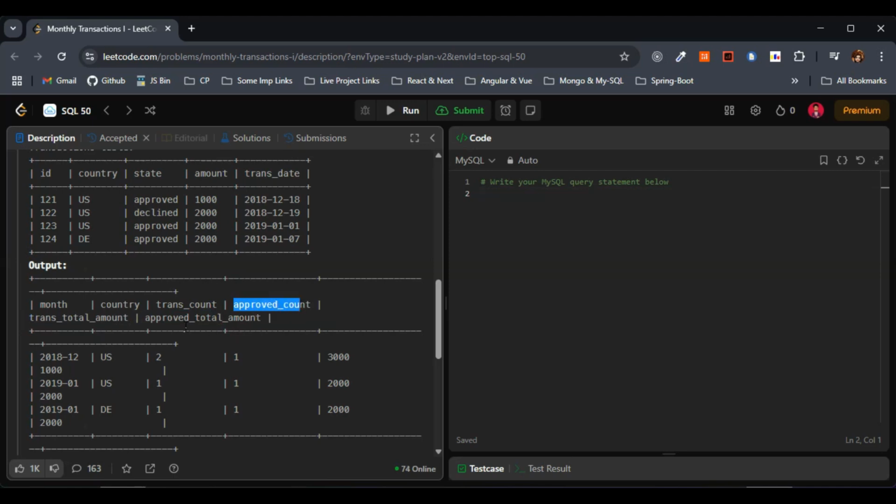In the question I explained that the first one was for the total number of transactions and the second was for the total number of approved transactions. The approved count is the number of approved transactions. Transaction total amount is the total transaction amount, and the final one, approved total amount, is the total approved transaction amount.